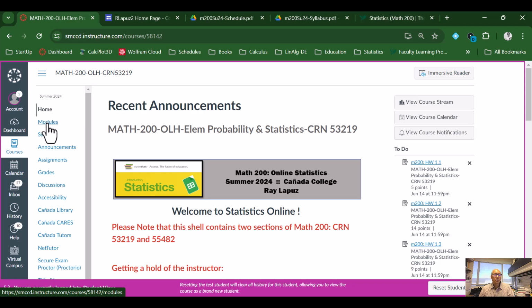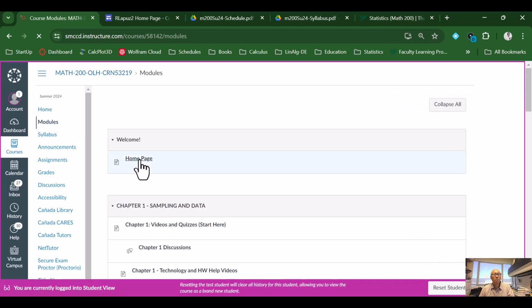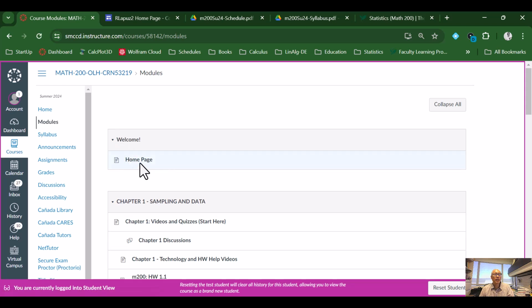If you go to the modules page, you will see the home page here, so you can come back to the home page by going to this home page or clicking back in the breadcrumb trails of things that you're getting into. But you can click on the home page to get back to the home page.